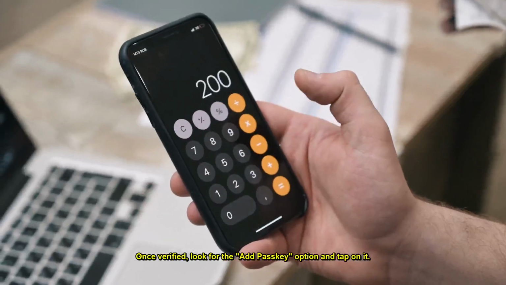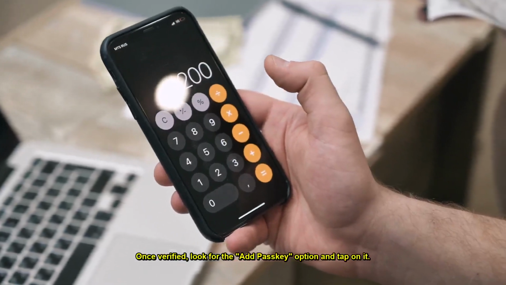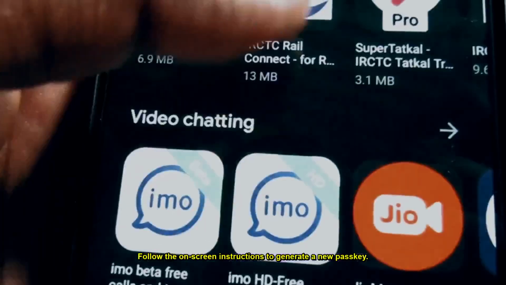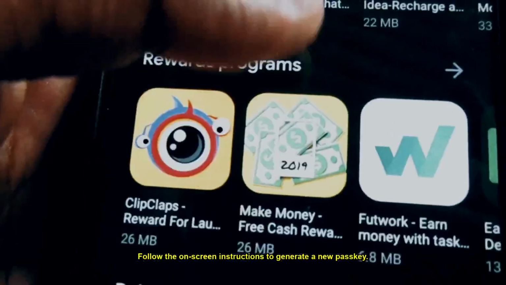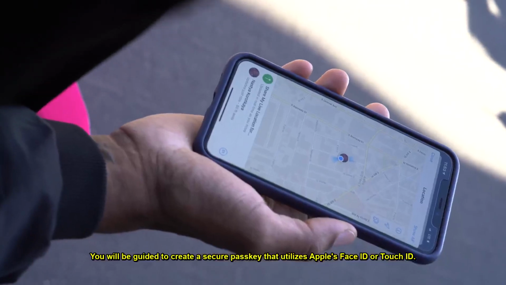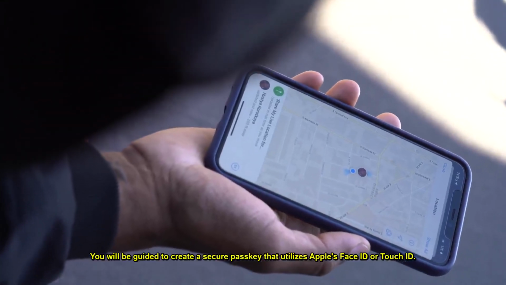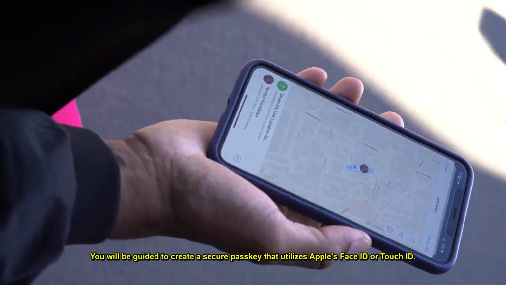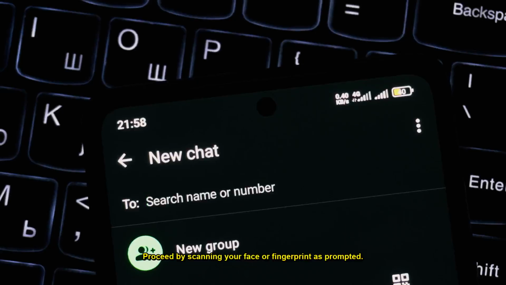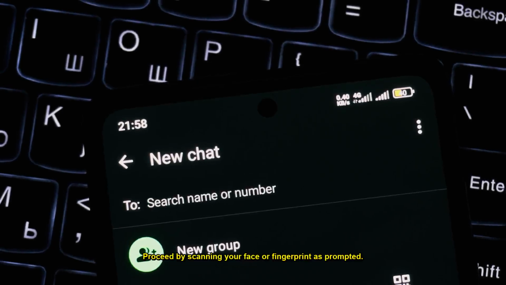Once verified, look for the Add Passkey option and tap on it. Follow the on-screen instructions to generate a new passkey. You will be guided to create a secure passkey that utilizes Apple's Face ID or Touch ID. Proceed by scanning your face or fingerprint as prompted.